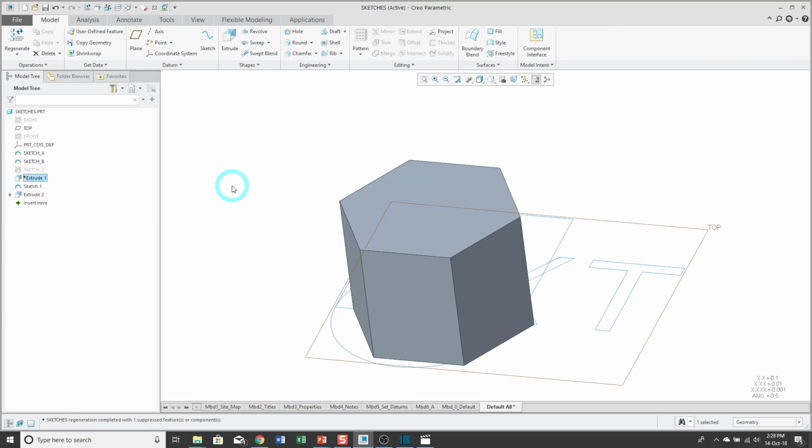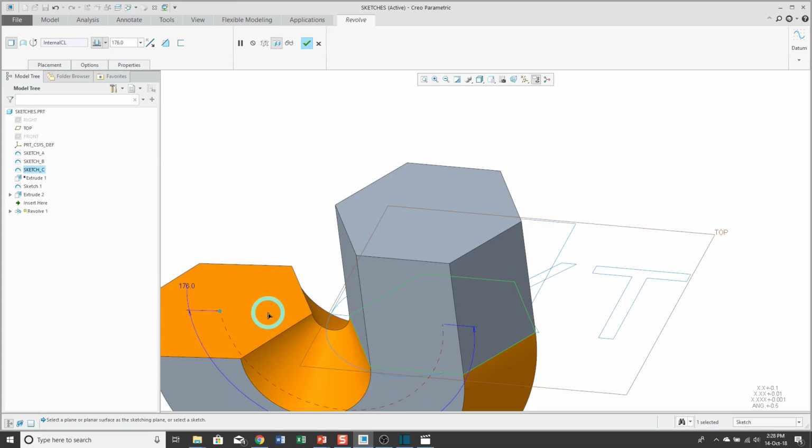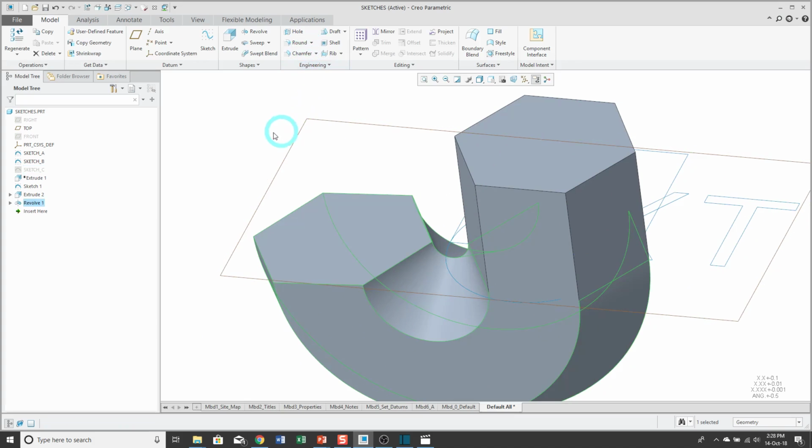The other advantage of using external sketches is that the same external sketch can control multiple features. So here I have sketch C. If I also want that to create a revolve, I can have the same sketch drive multiple different features. Whereas with extrude 1, the sketch inside of there only drives extrude 1. It can't be used to drive other different features.